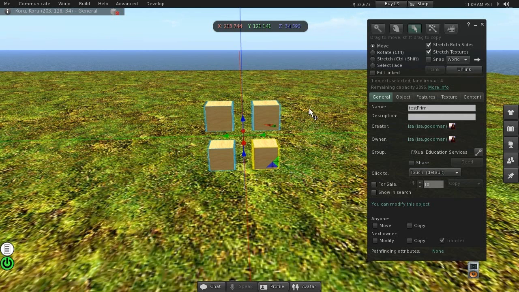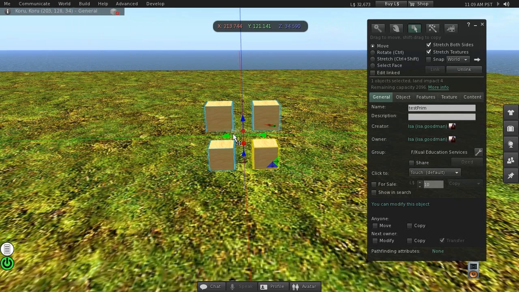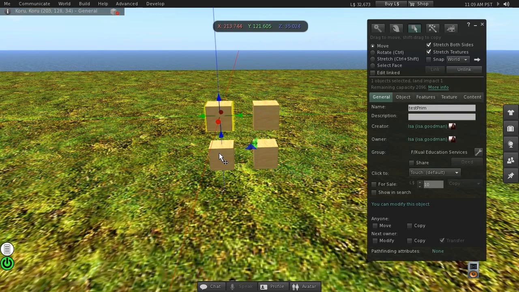To unlink these, we can either go up to the build window and go to unlink, or with them in edit mode, we can go Control Shift L to unlink the objects. And we'll click off them and you can see now that they're all separate objects.